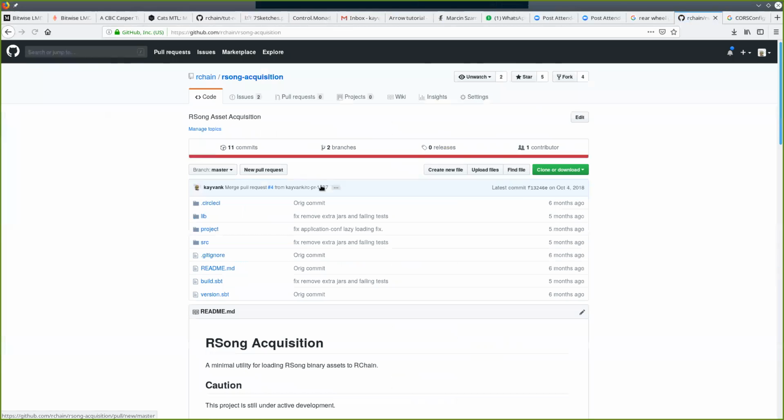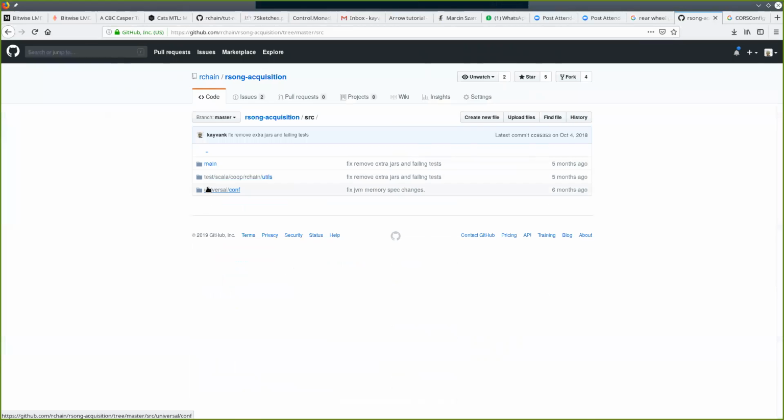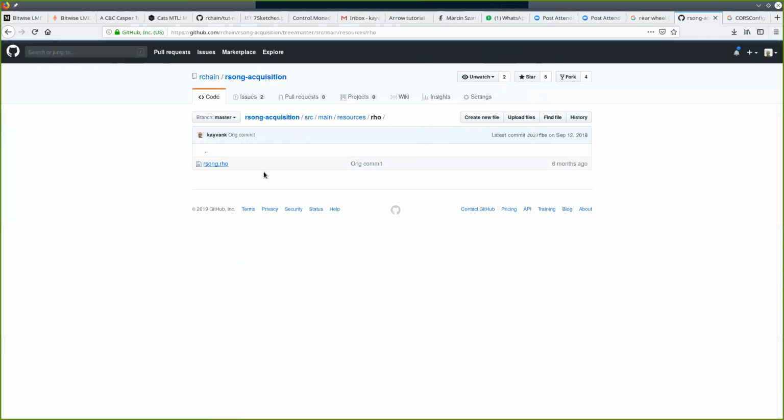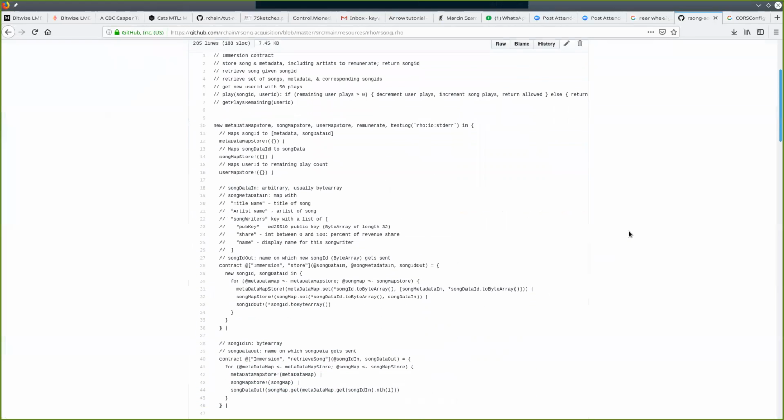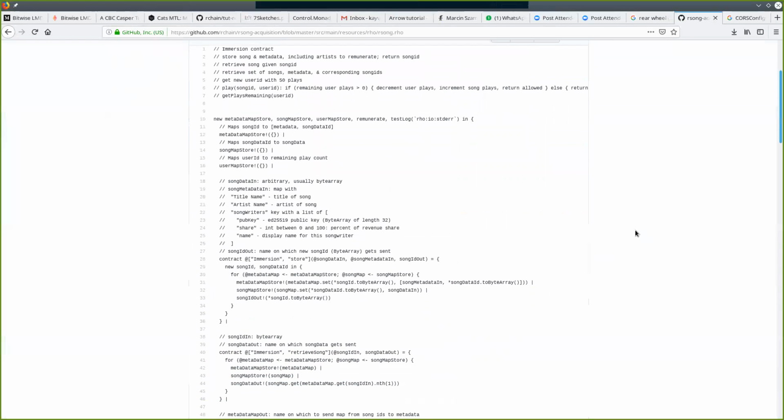Acquisition. So in the acquisition, if you work your way to the resources, there is this rho folder, and in there is a contract. And so basically, this is everything that you saw in the proxy. All those gRPC calls are gRPC calls to this contract.